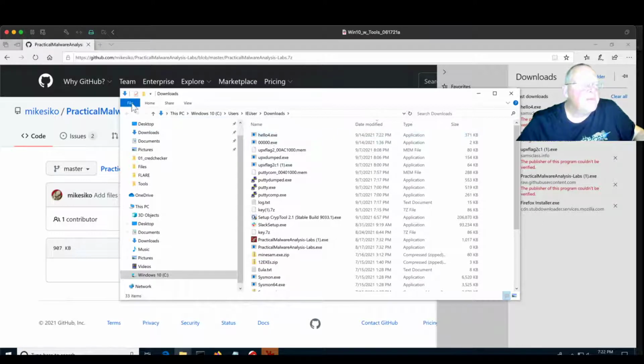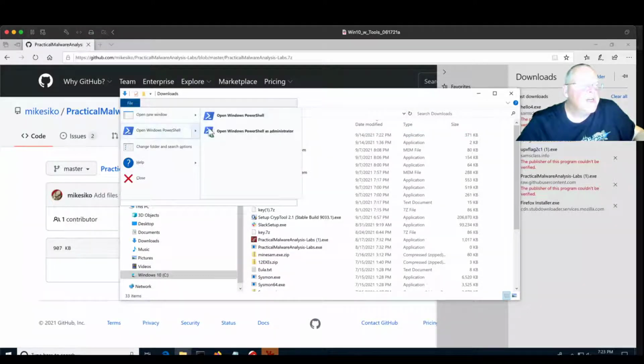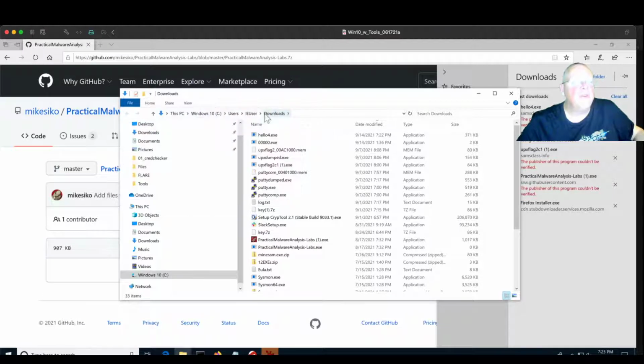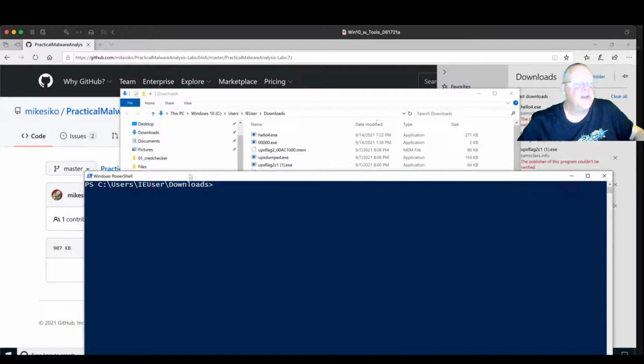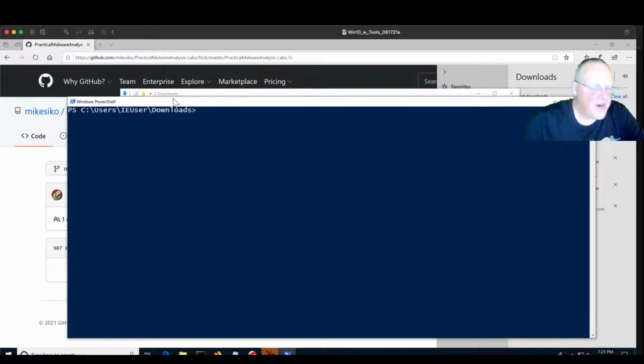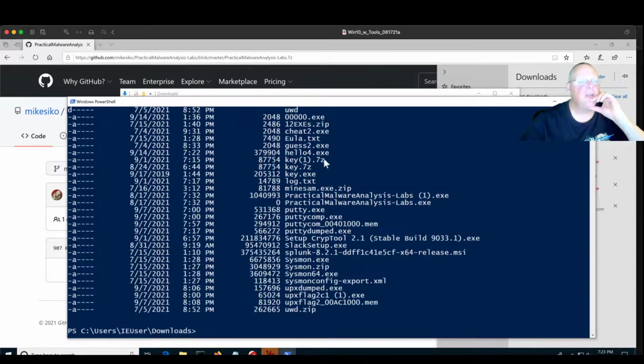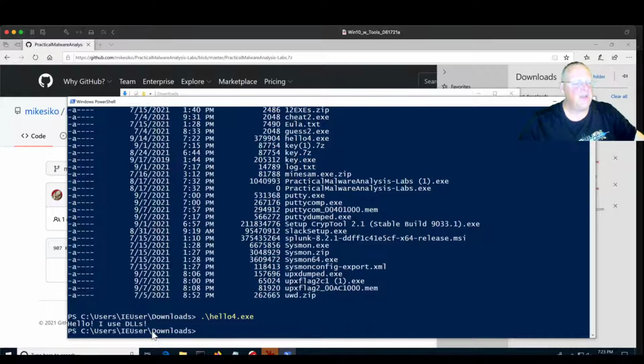And since this is Windows 10, I can open a PowerShell window right in that folder, which is okay. You can use PowerShell just like it was a CMD window, and it'll be all right. So I can do a dir, and I'll see there is a thing called hello4, and I can run it with ./hello4, and it says, hello, I use DLLs. Okay, so nothing very exciting.